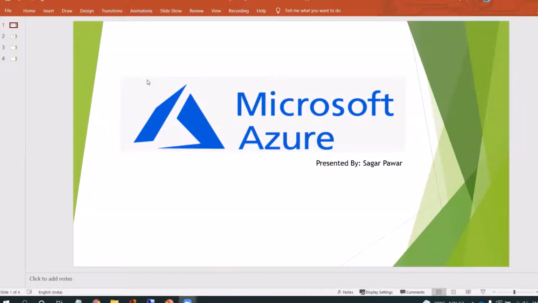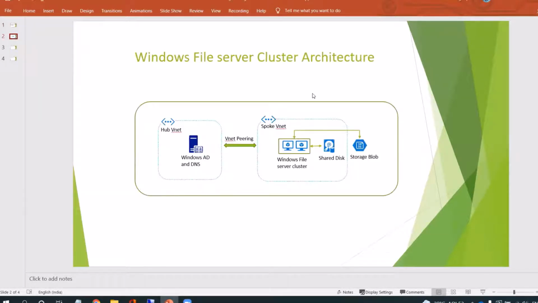Hi all. So today we'll talk about a new topic. The topic name is Windows File Cluster. I think a lot of people are already aware of it. It is not a very new term in the industry. A lot of people are using this Windows File Server Cluster to maintain high availability. So today we'll talk about that.